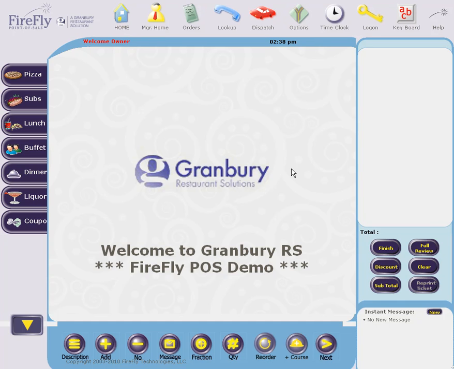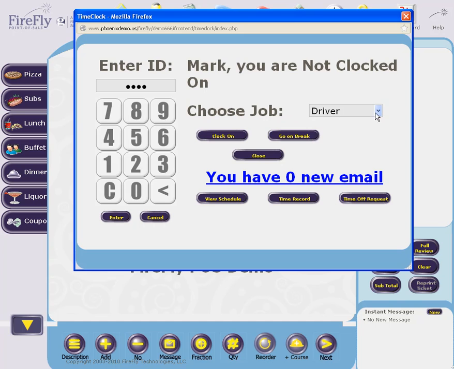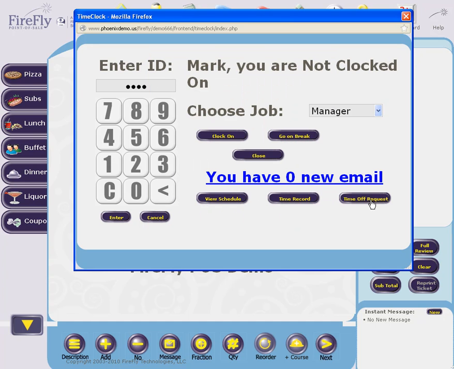In this video, we're going to talk about how to use the time clock features in FireFly Point of Sale. Click on Time Clock to log an employee in. The employee enters their password, and now they can choose which job type to clock in as. From this screen, they can also view their schedule, any previous time records for any date range, or they can enter a time off request. Just hit Clock On, and now the employee's on the clock.